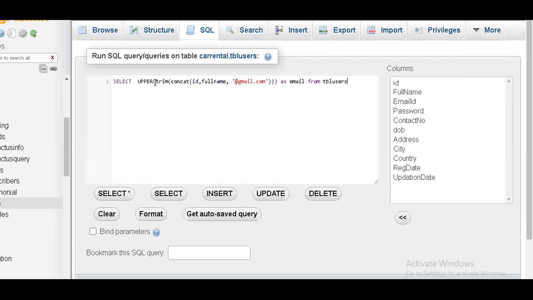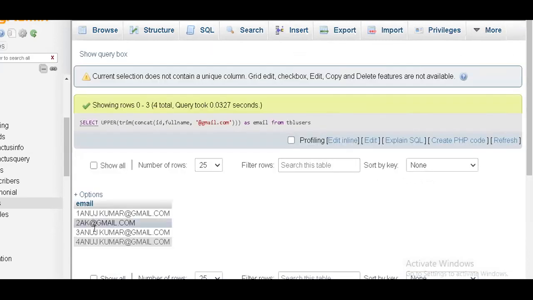Then I'm using trim. That means if any spaces are given by the users using the GUI, remove them, then convert that into uppercase. Then if you press enter, the function will retrieve everything in uppercase. See, upper, trim, concat, everything is hidden, and only the email is given. So this is how you can do this.